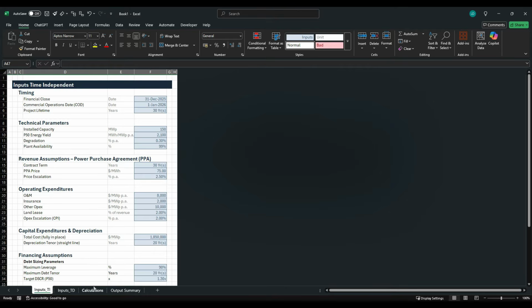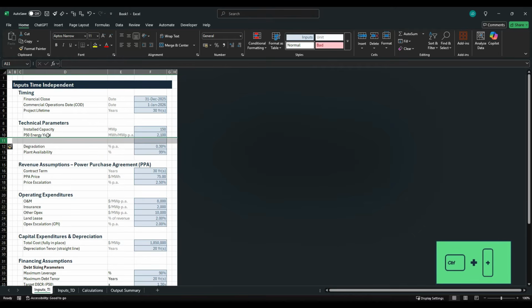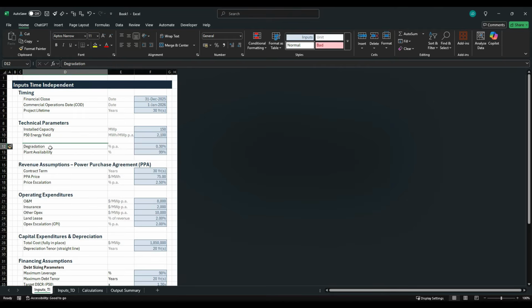And before we move on to our calculation sheet, let's actually calculate our annual energy production up here. So hit Control plus. And what we can do right here is write total energy generation. And that will be in megawatt hours per annum.